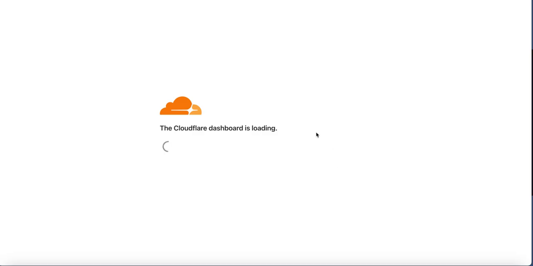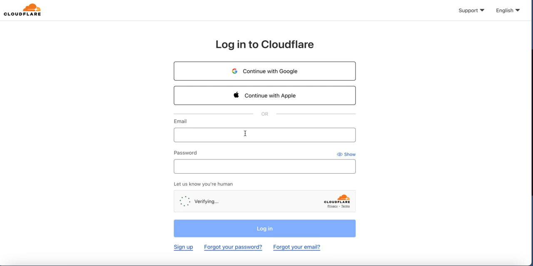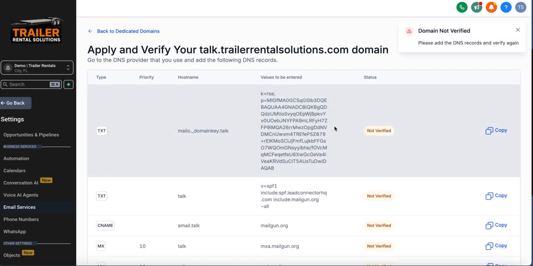It's going to redirect you to that platform and ask you to log in. And then once you log in, it's going to take you through the process of adding the records into your system. Now, if you don't want to go through this route specifically, there is another route, and that is by adding the records manually. So let's go ahead and look at that.